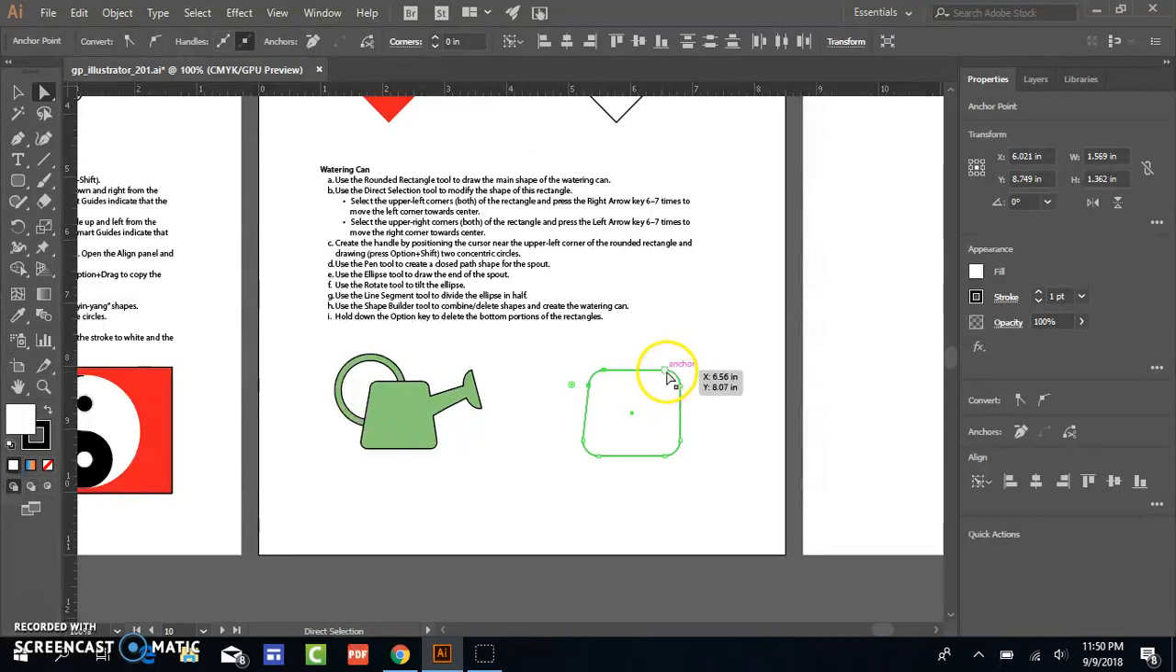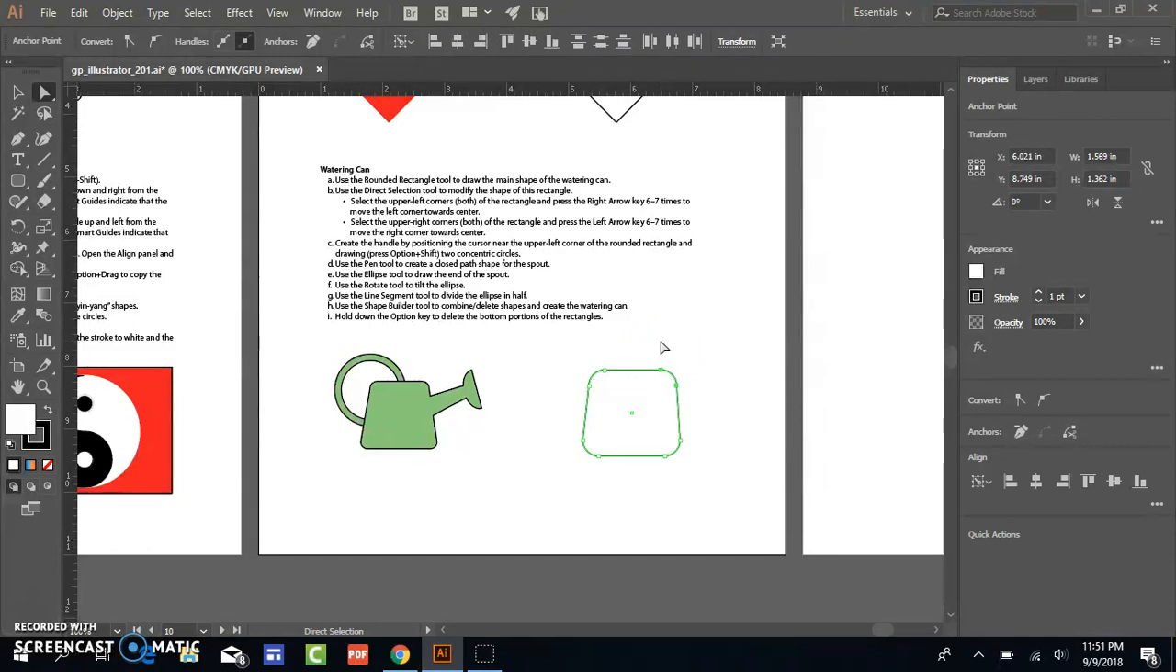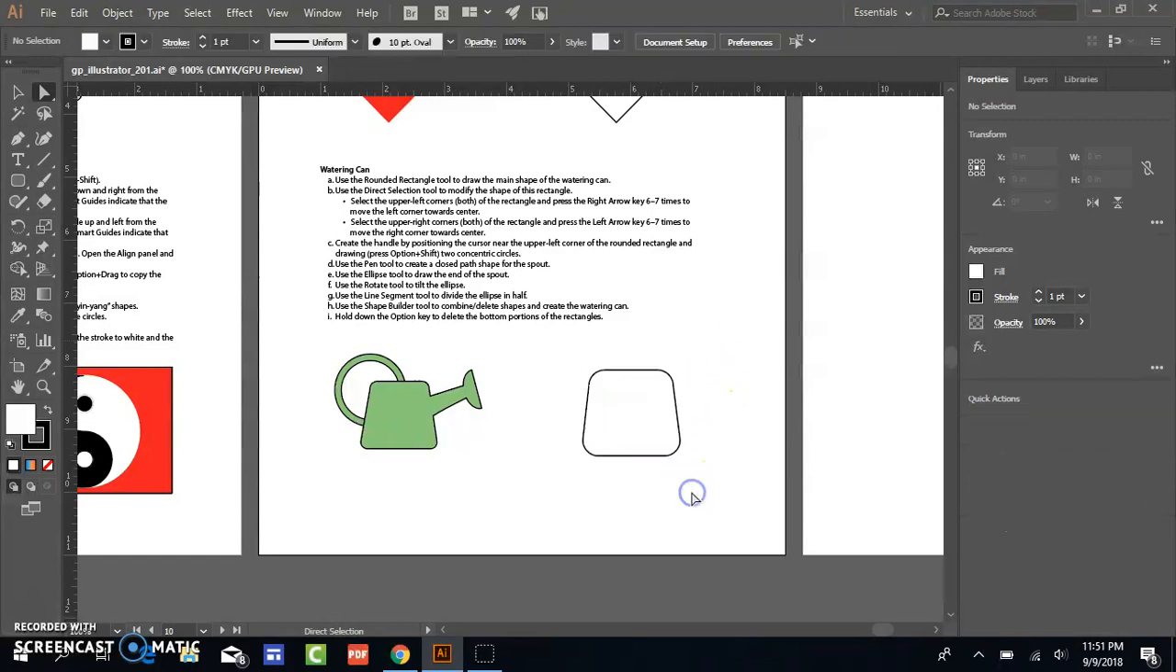And then I'm going to come over and do the same thing with my right side. So hold Shift, click down on the second anchor, and push my left arrow key 7 times. And then now I have my watering can shape here. Not quite the same here, but it's similar. So the next thing we're going to do is create our circles.